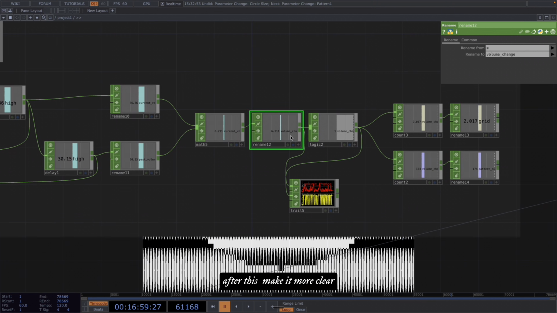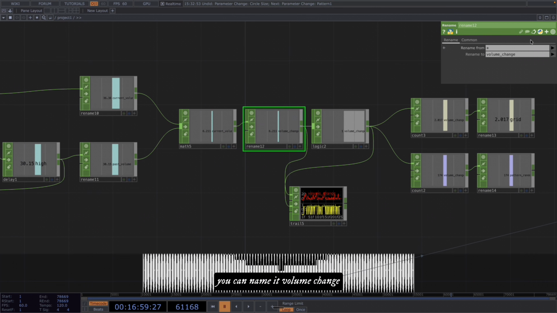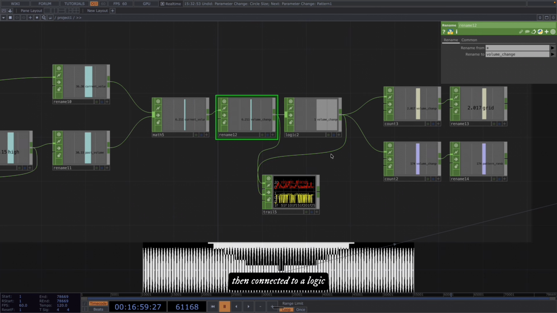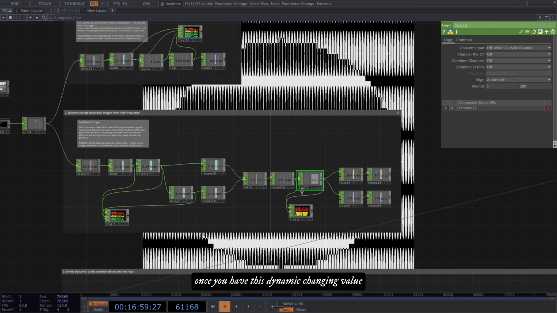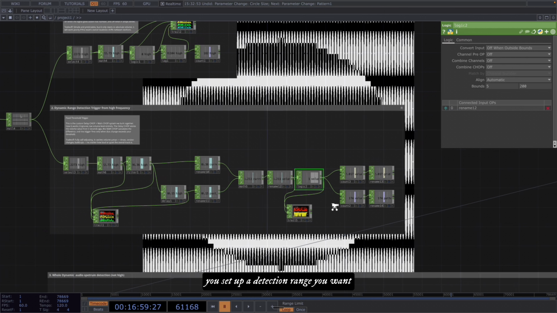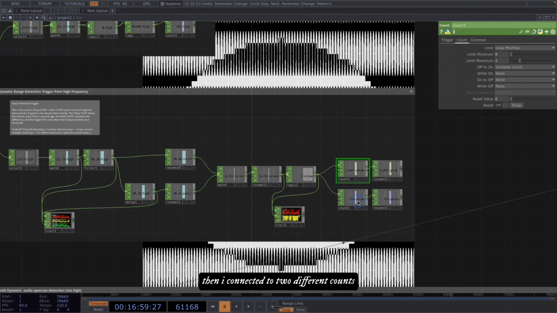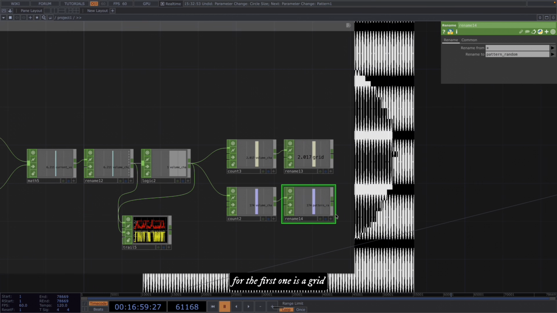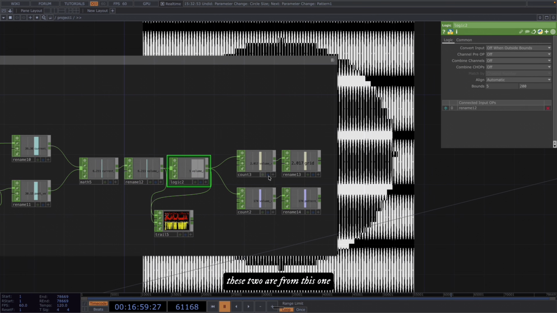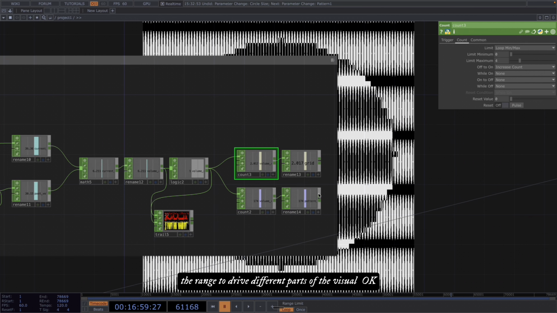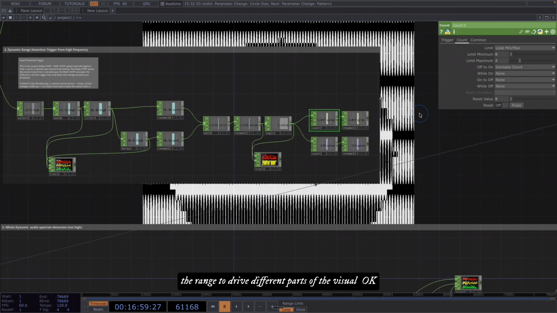After this, to make it more clear, you can name it volume change, then connect it to a logic. This is the same thing. Once you have this dynamic changing value, you set up a detection range you want. Then I connect it to 2 different counts. I just change the value I use to drive the visuals. The first one is a grid, and the second is pattern random. So these 2 are from this one. I'll just change the range to drive different parts of the visual.